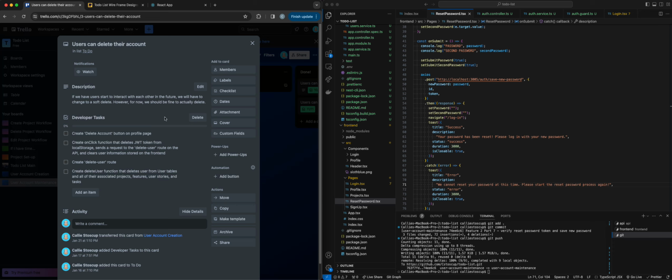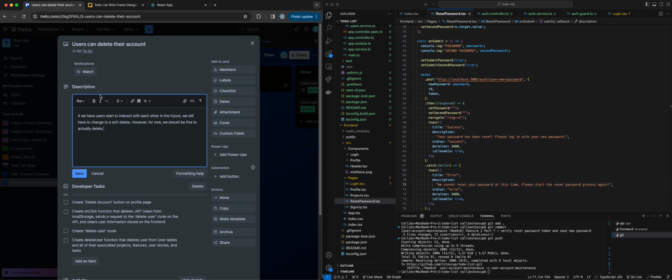We are going to move on to users can delete their account. Just a quick note before we get started. If you are planning out a project where you'll have users that are interacting with each other, then when you do the delete account button and all of the associated actions, you're going to want to look into a soft delete.